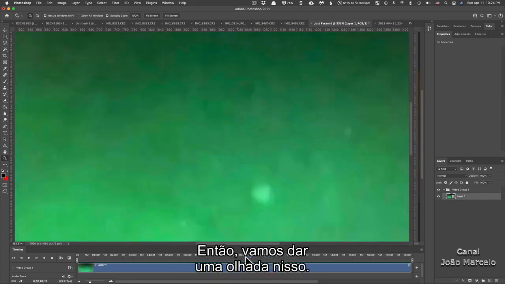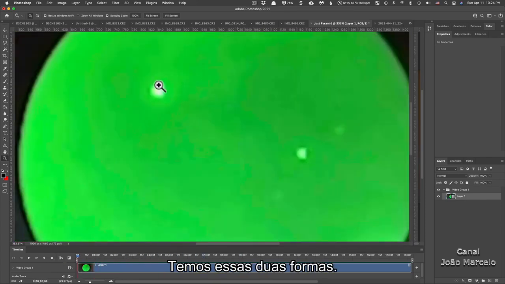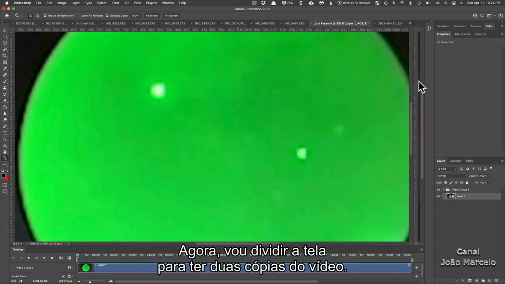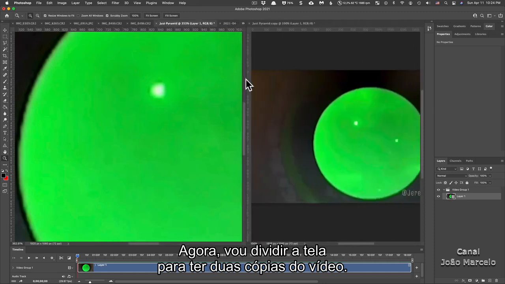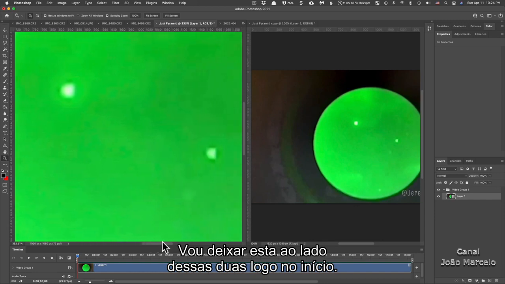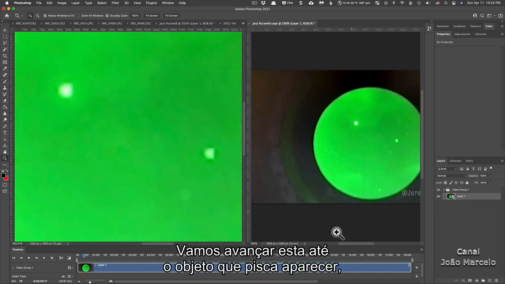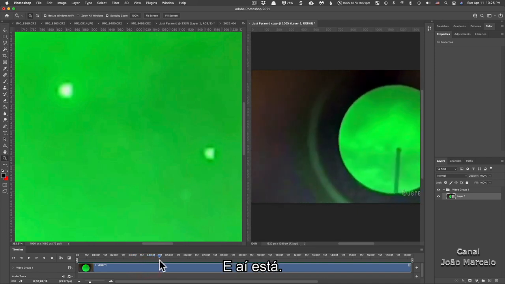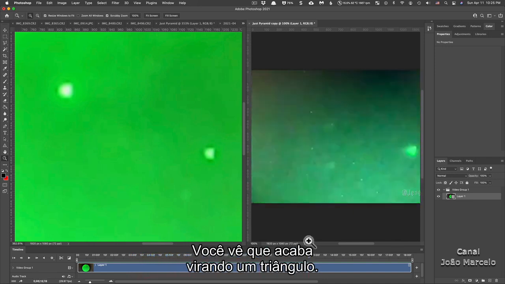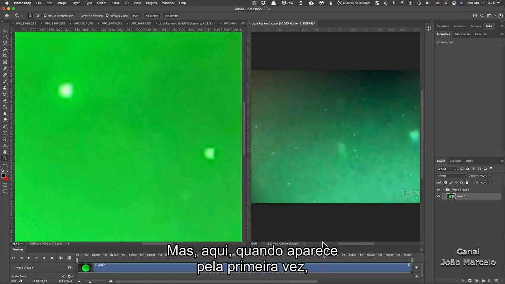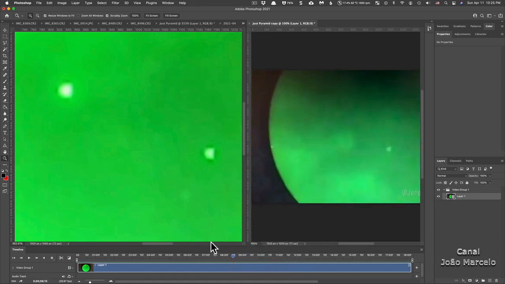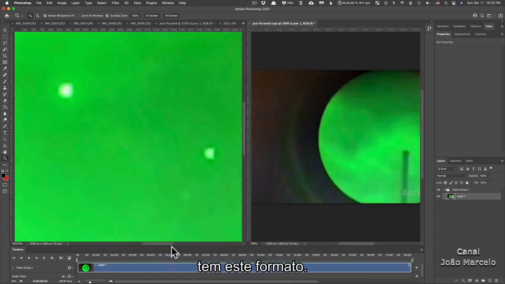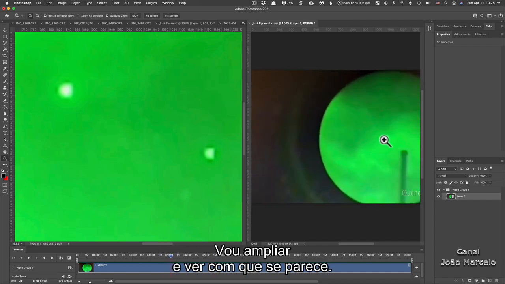But let's have a closer look at that. Go back to the start. We've got these two shapes. Now I'm just going to split the screen here so I have two copies of this video, and keep this one on these two right at the start, and let's just forward this one until the flashing object arrives, which is supposedly a triangle shape. So there it is. You see eventually it turns into a triangle, but back here when it first arrives, it's this shape.